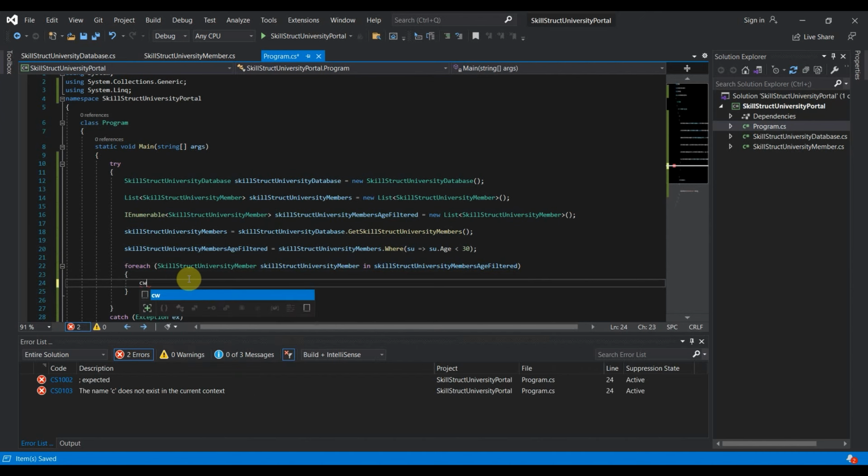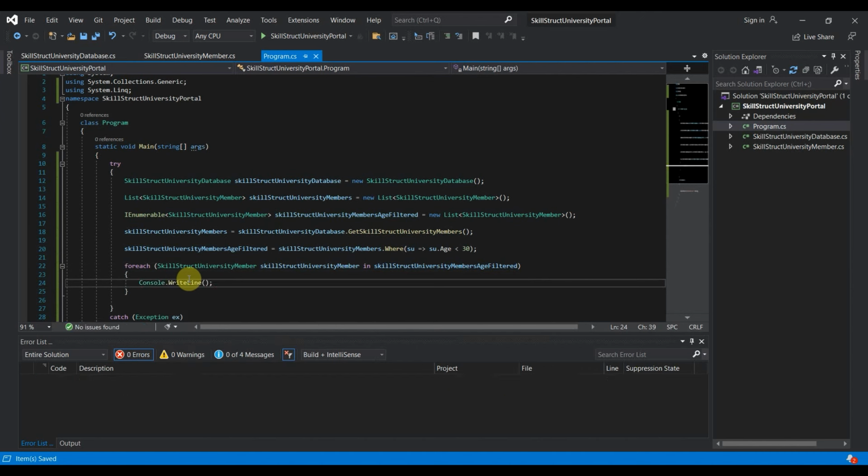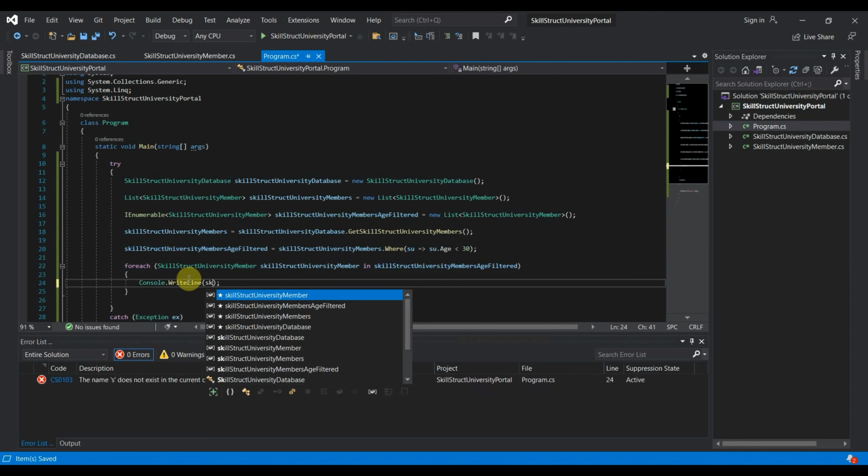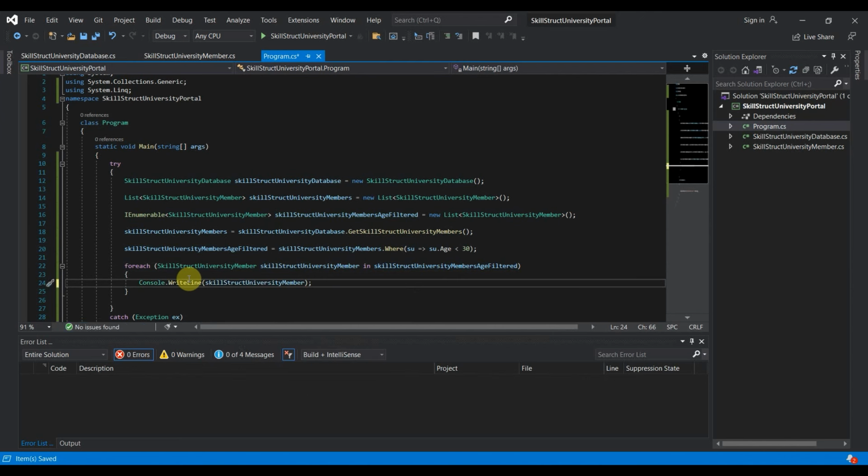And the way we do that, of course, is Console.WriteLine. And we're going to pass in a few things here, or a couple of properties. We're not going to put every single property here. We just want to demonstrate that it works effectively.